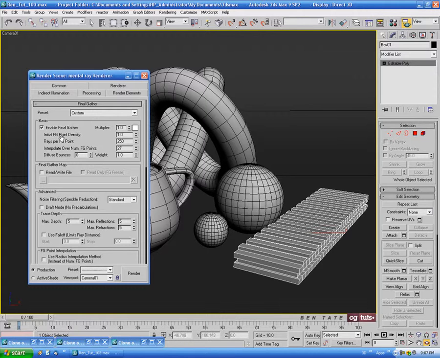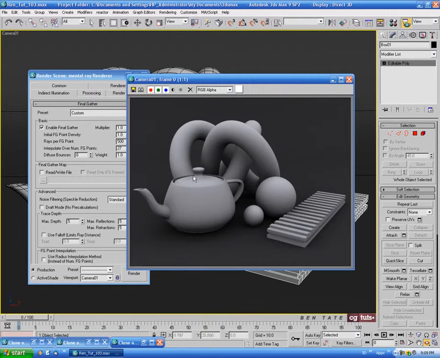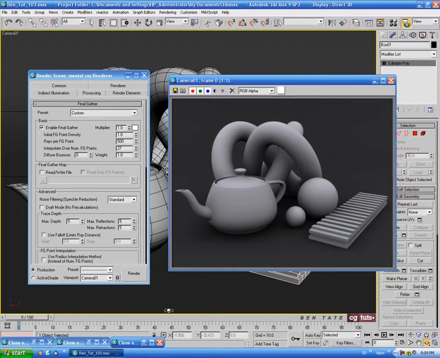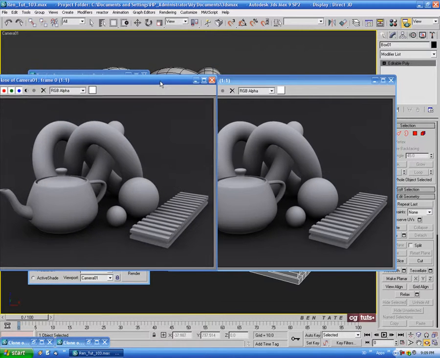An initial final gather point density here is kind of like a multiplier for the rays, how many it's going to use to calculate the GI. So let's maybe take this up a bit. Let's do 500 on the rays, and we'll do another render. So there we go, and let's compare this one to the original here. You see they're very similar.